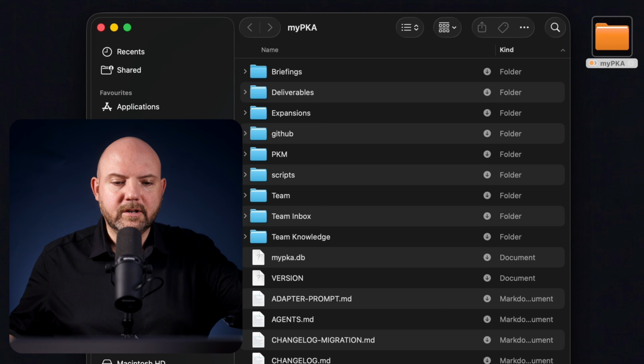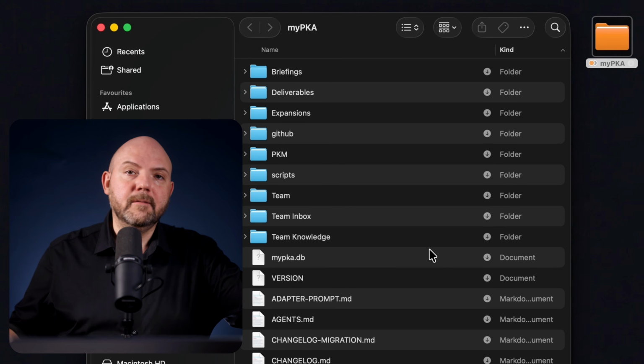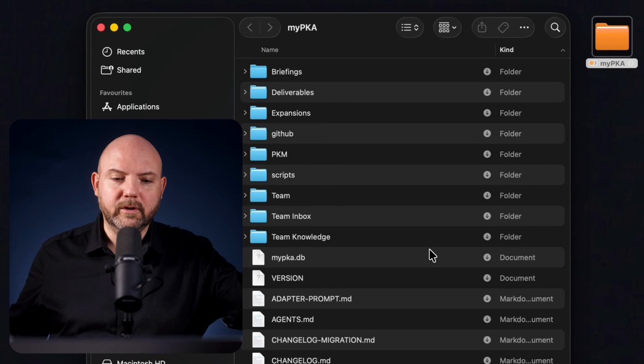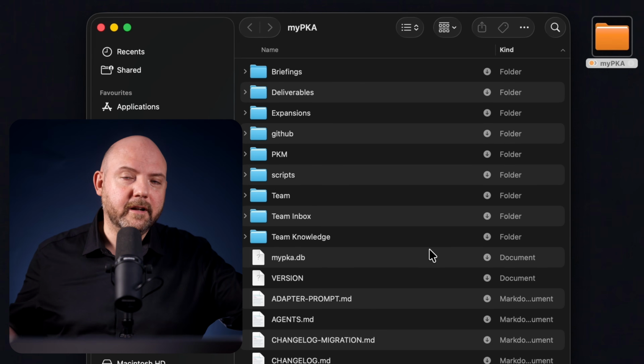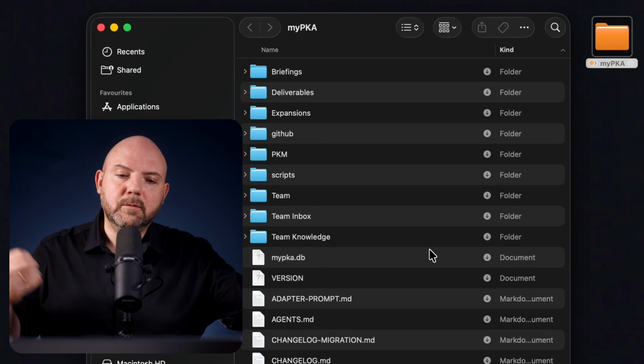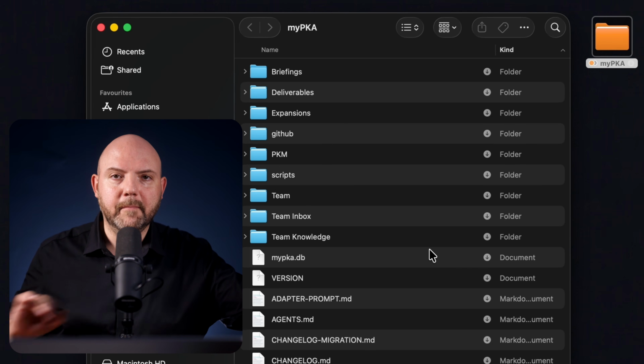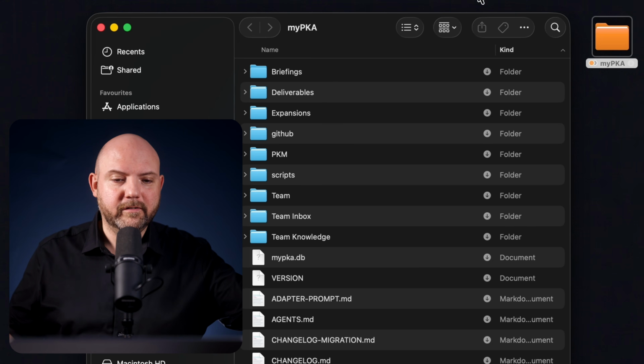It has all the instructions how AI should work, and I can point anything at this folder, no matter if it is Claude or later on Codex or Gemini or any other model that you want to use. It will still work inside this folder, and I made many videos about how this works in the past.